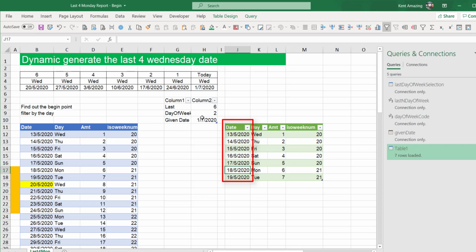But now we're only interested in getting the Wednesday date. The code for Wednesday is number 2, because 0 is for Monday, Tuesday is 1, and Wednesday is 2. So now we need to add that as well.